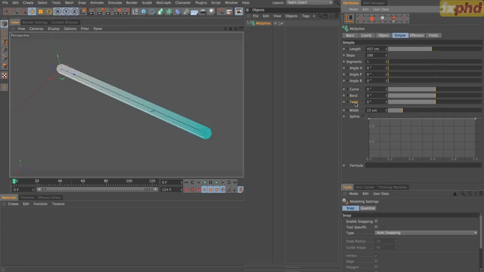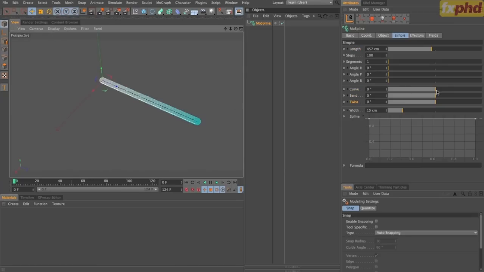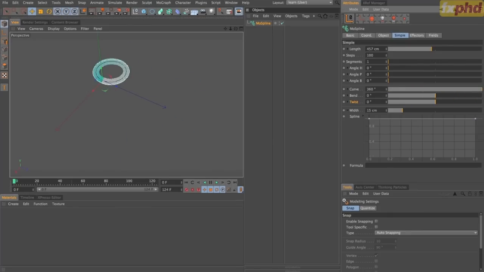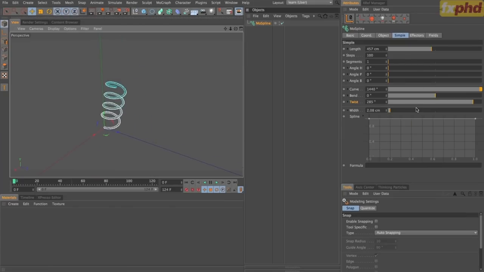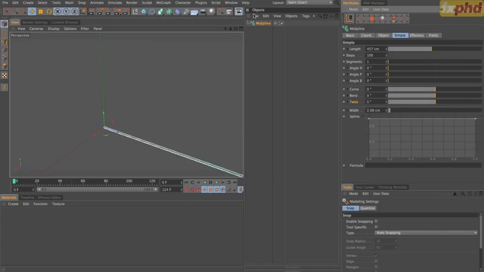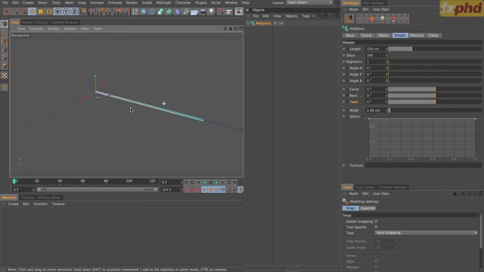If we come down to the curve, bend and twist parameters, we can actually create a circle if we adjust the curve. Let's say 1440, and let's add some twist, and you can see that what we're doing now is creating a kind of helix shape. So we can use these parameters to animate from a straight line to a circle into a helix, for instance. Let's reset the curve and twist back to 0, and let's set the length to, say, 250. So there's our MoSpline.